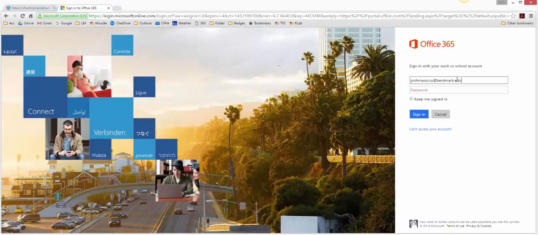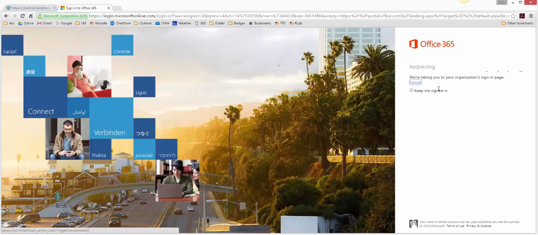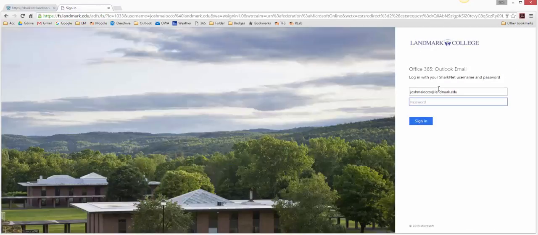Before I do anything else, I'm going to let you know that what's going to happen is you're going to click into the password field and you're going to be redirected. That throws people off sometimes, so just keep that in mind. Watch what happens when I click in password. I'm automatically redirected to Landmark's specific Outlook site, actually Office 365 site, which I'll talk about in a little bit.